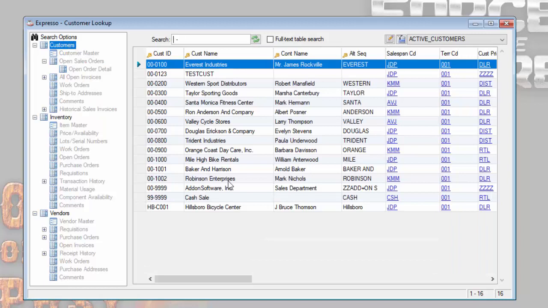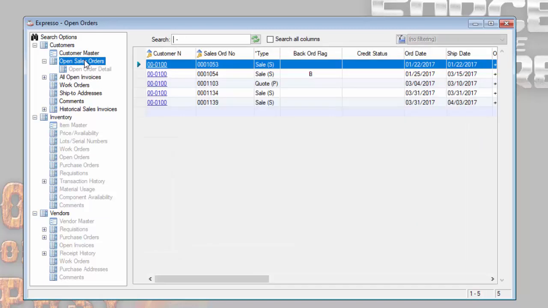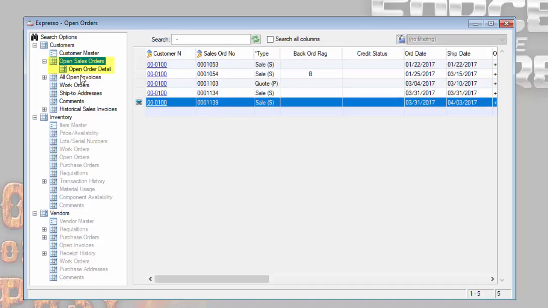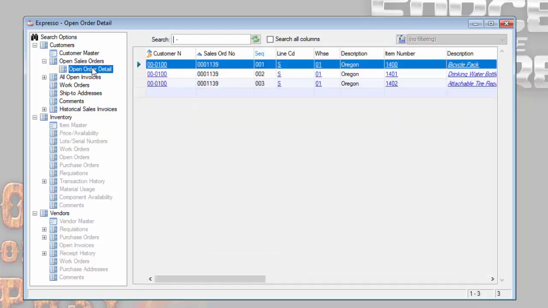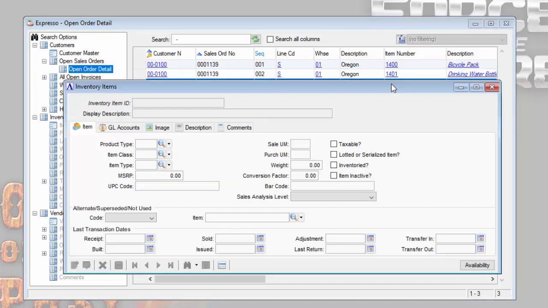Let's look at a couple other nodes. Given a selected customer, I can click to see Open Sales Orders, and then if I select a sales order, notice that this nested node activates as well, so I can view order details. Barista automatically places hyperlinks when a column is a foreign key to another table. So if I click on this hyperlinked item, for example, I can bring up the item master for that particular item.